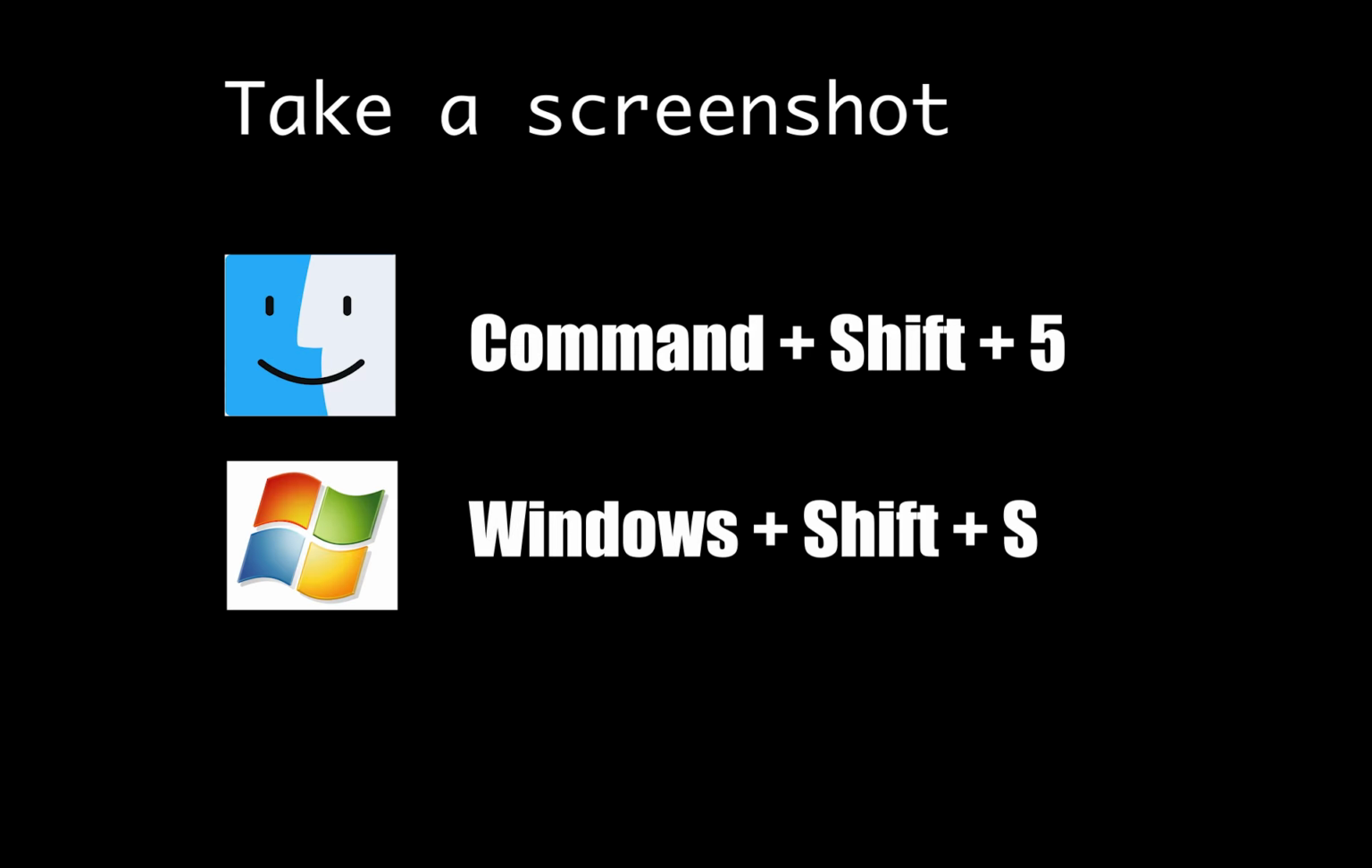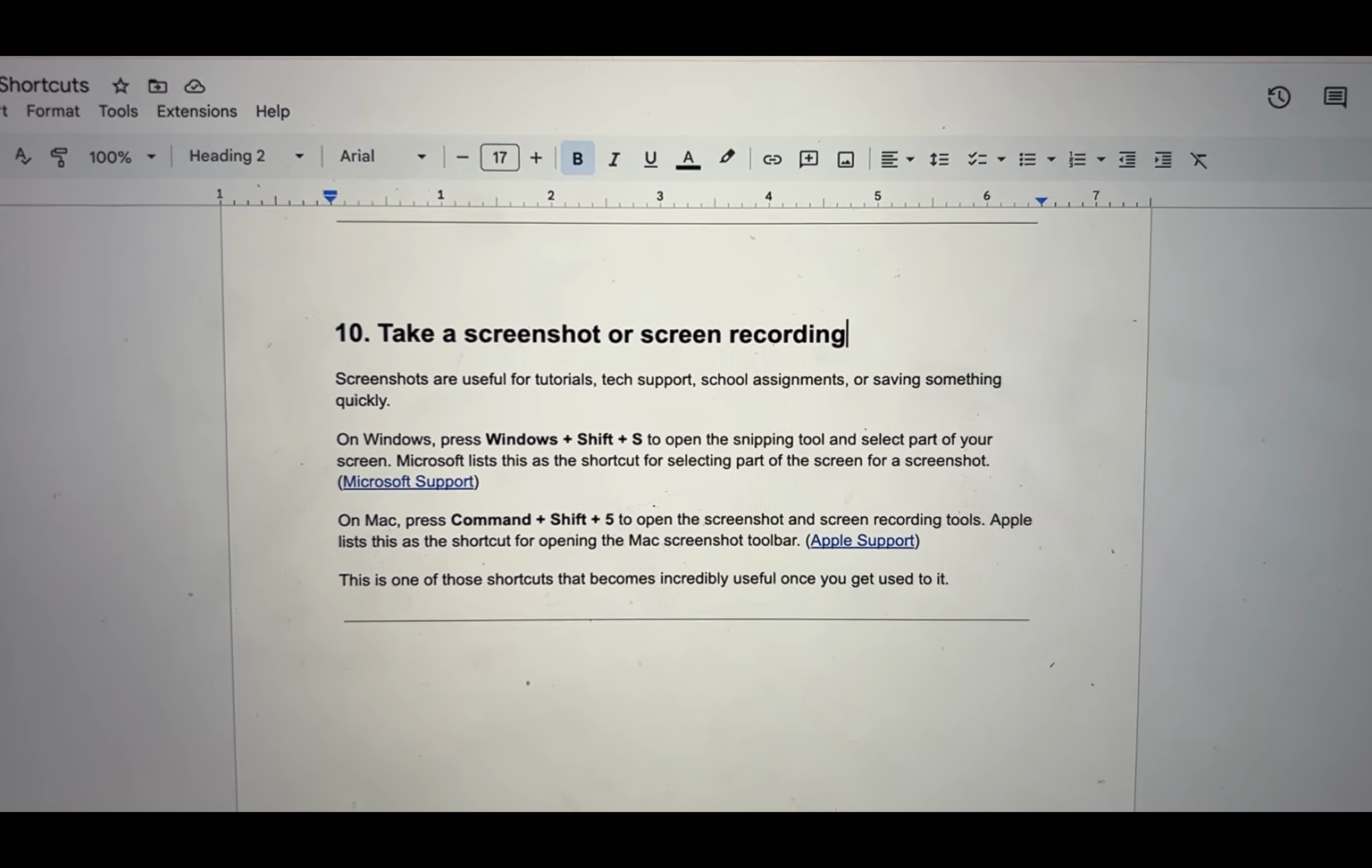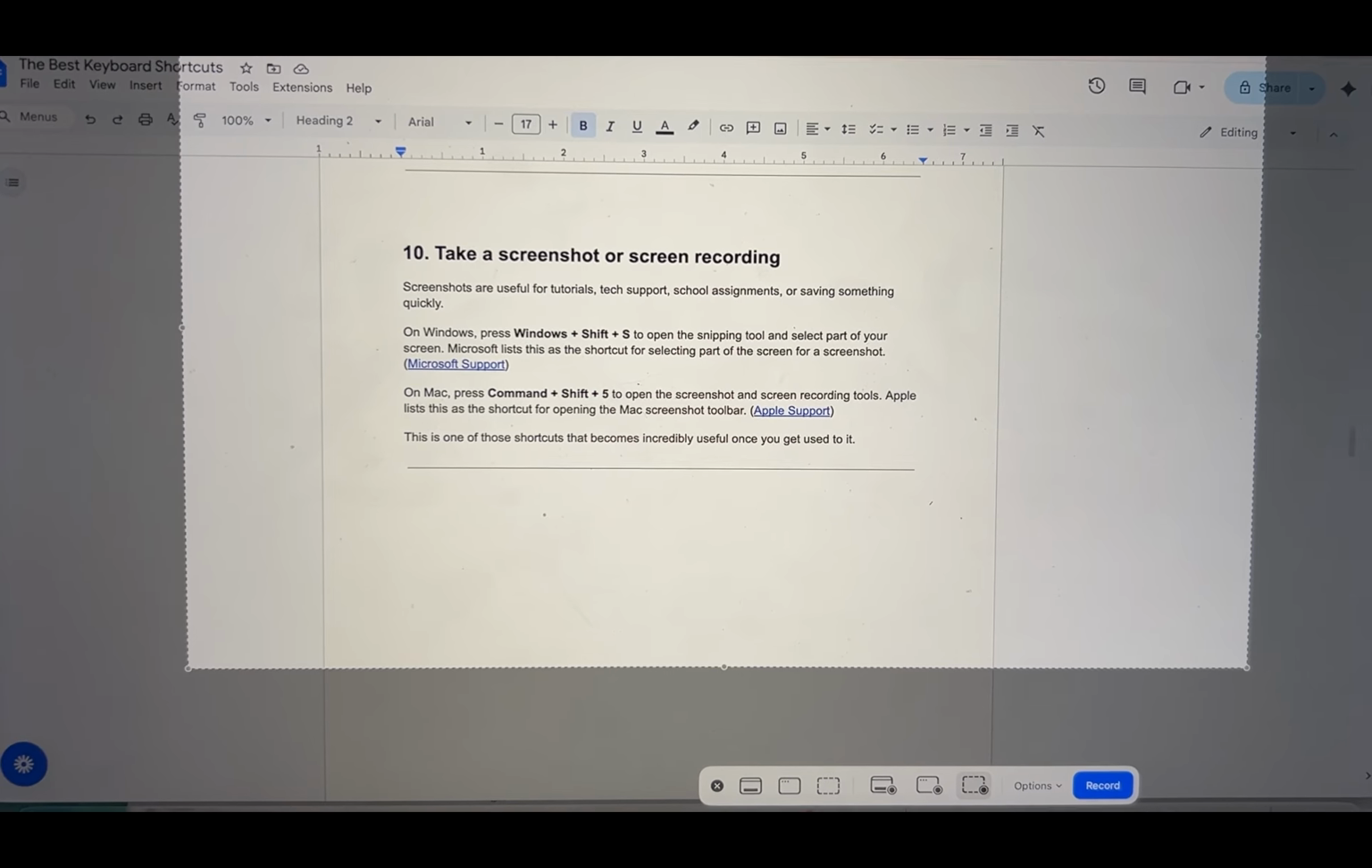Command Shift 5 is another one that I use all the time to take screenshots and screen recordings. Super useful. And that's all of them.